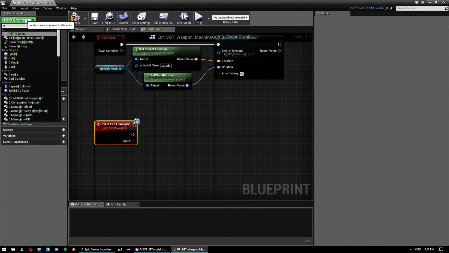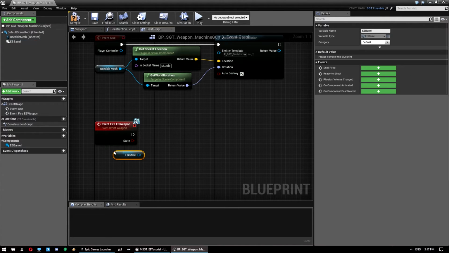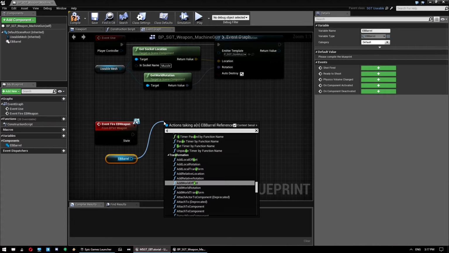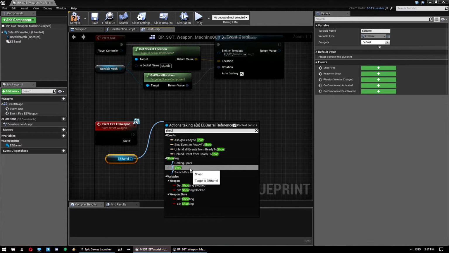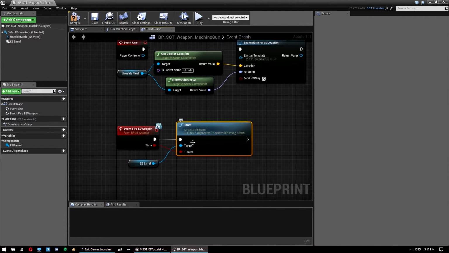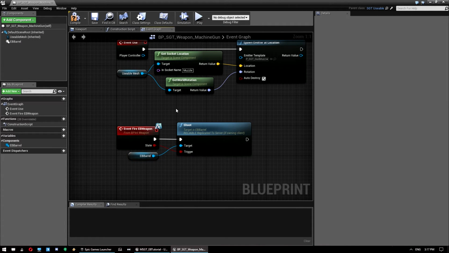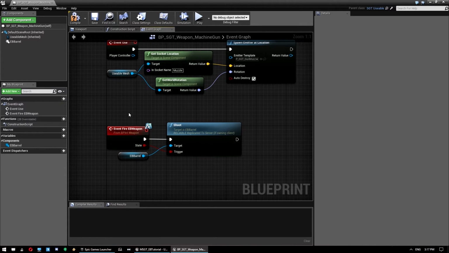We also want to add an EB barrel, and we just drag this in holding control, and then we want to drag off and do shoot. Hook this up to there and pass the state through to the trigger. Now EasyBallistics actually controls all the replication of the bullets, which is amazing because Unreal Engine's projectile replication isn't the best, and it means we don't need to worry about that side of things.